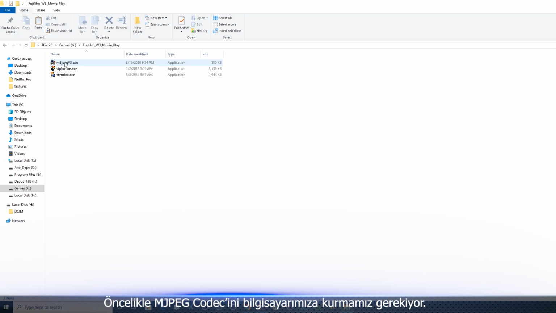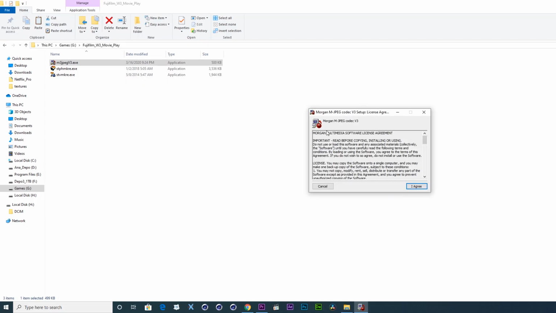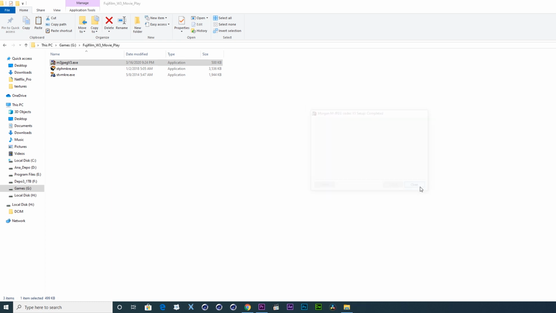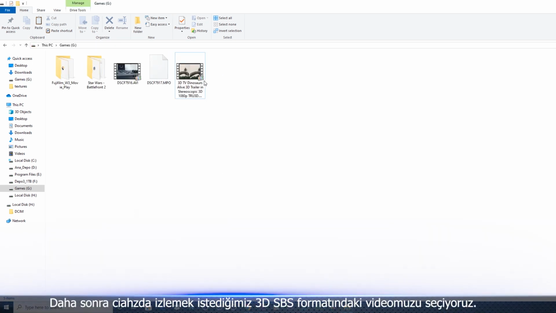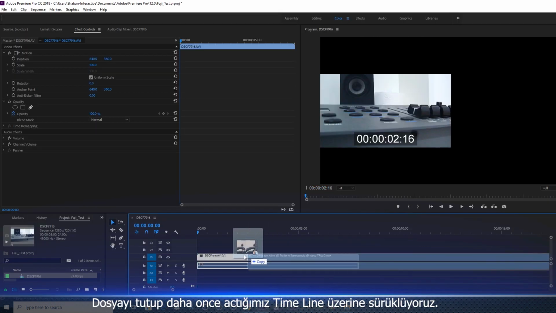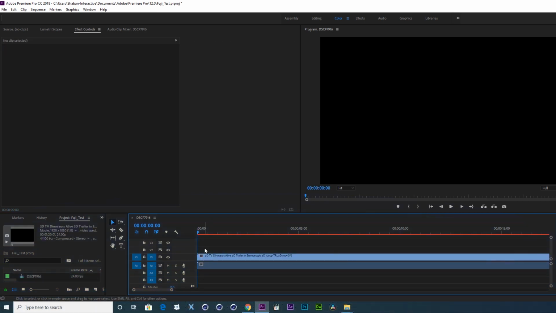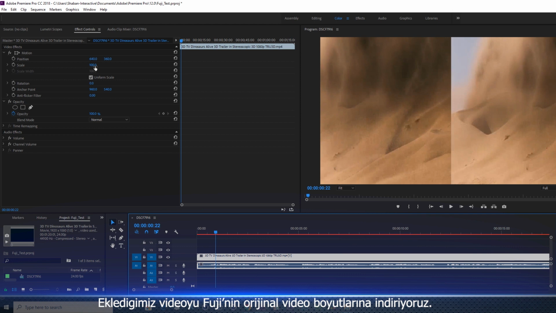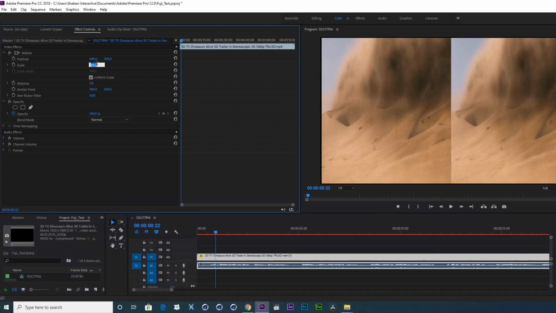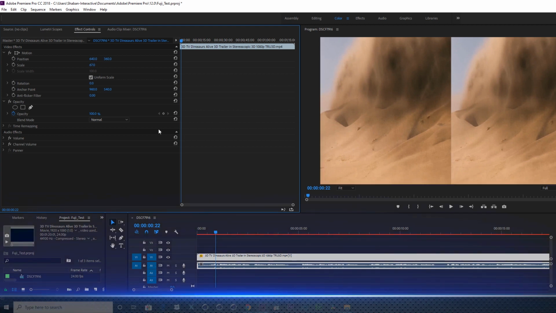First, we need to install the MJPEG codec. Then choose your 3D SPS movie which you want to watch on the Fuji device. Simply drag and drop it onto our previous timeline. Just downscale your movie to fit Fuji's original video scale. Then click export.